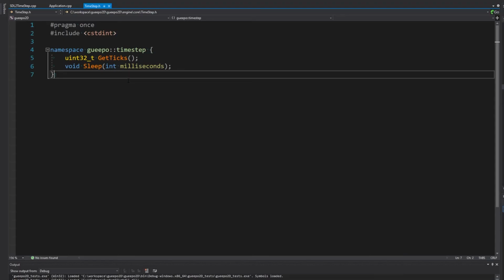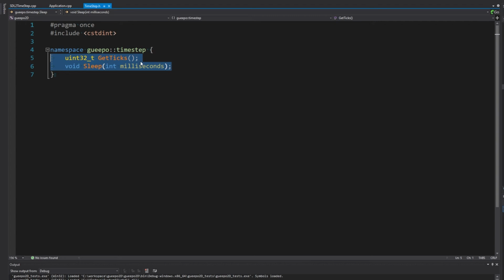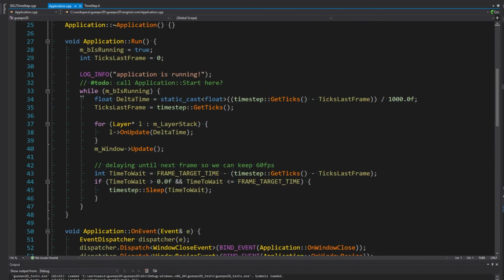So another thing that I implemented recently is time step, which is basically having a way to measure how long a frame took and also waiting for some time if the frame took less time than we expected, so we can keep it locked at 30 or 60 frames per second or more if you want. And this is a thing that actually has to be platform independent, and this is how I've done it. So I just have this file with two functions, right? getTicks and sleep. And so on the application, when I start my frame, I calculate that delta time, and let me show you how this looks.